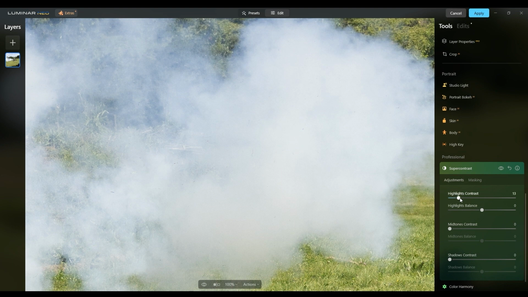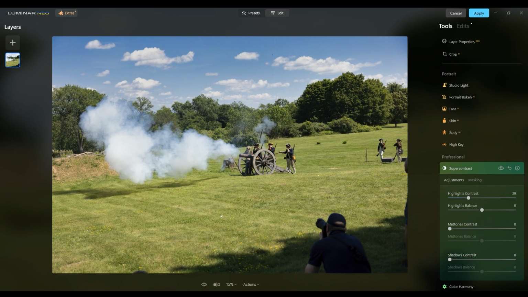So if we grab the highlights and pull it up, we can almost get rid of the cloud. Nah, we don't want to do that. Let's go to the midtones and pull it up. Yeah, doesn't do much. How about shadows? Again, not really doing a lot for what we want. Let's pull the highlights up just a bit to give it a little bit of kick. And you always have these eyeballs over here, so you can turn off that particular effect and see what it did. And you can see they did give a little bit more kick to the cloud and give it a little more depth.